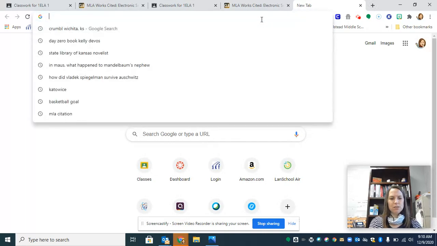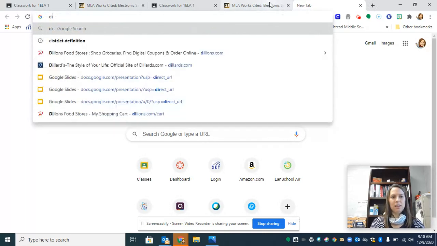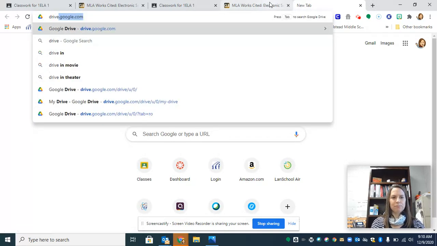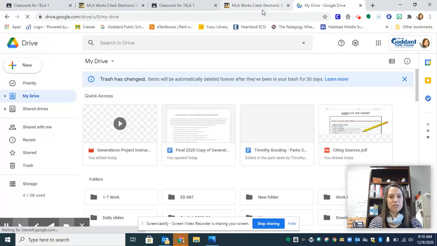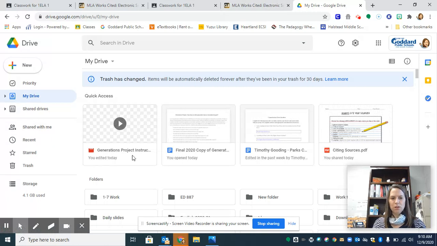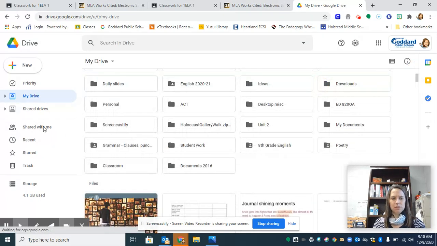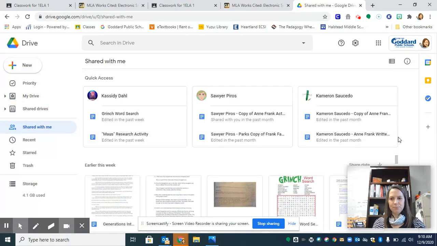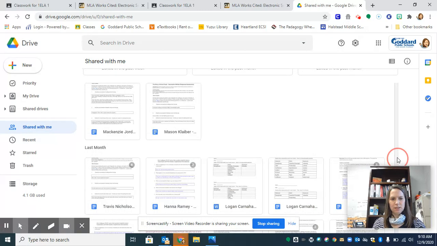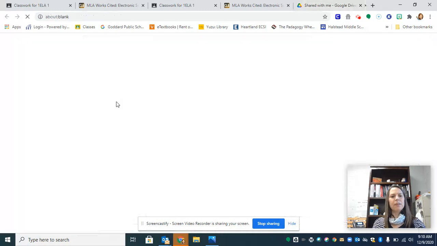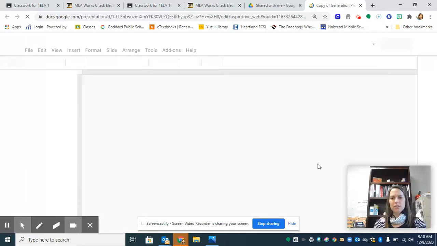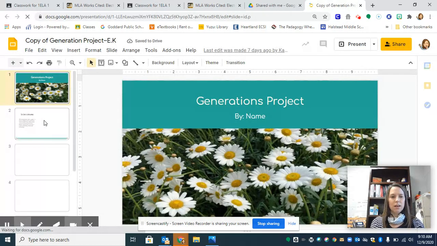I want to show you what this looks like in a good example. I've got some examples of the project from last year, and I'm just going to show you one, perhaps. Okay. Give me just a second here. You don't need to see all of these things. Here we are. So this is a generations project that someone did from last year.